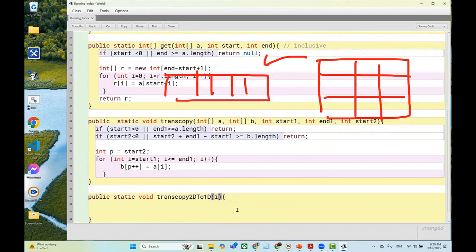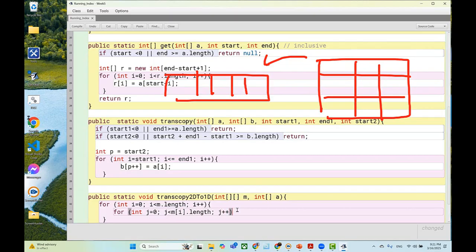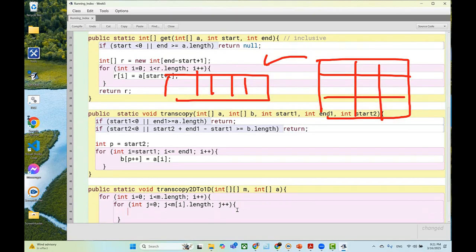So you have an integer 2D array M and 1D array A, okay? So this one you should do for integer i equals 0, i less than m.length, i increase. And for integer j equals 0, j less than M[i].length, j increase. And right here, remember you need to qualify it.